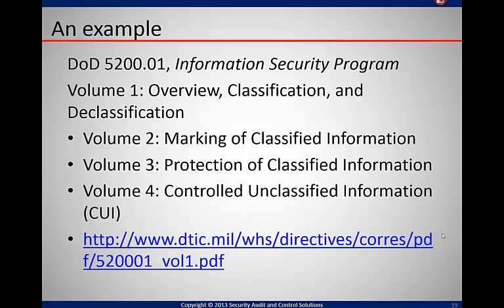An example you can look at is the Department of Defense 5200.01 Information Security Program. It's defined in 4 volumes. There's a link you can download if you want to look at further information. Volume 1 is the overview, the classification and declassification of information. Volume 2 is the marking of classified information. Volume 3, the protection of that information. And volume 4, controlled unclassified information. So have a look at that if you can. Take some of that information and apply it to your organization, and also as part of your learning process.